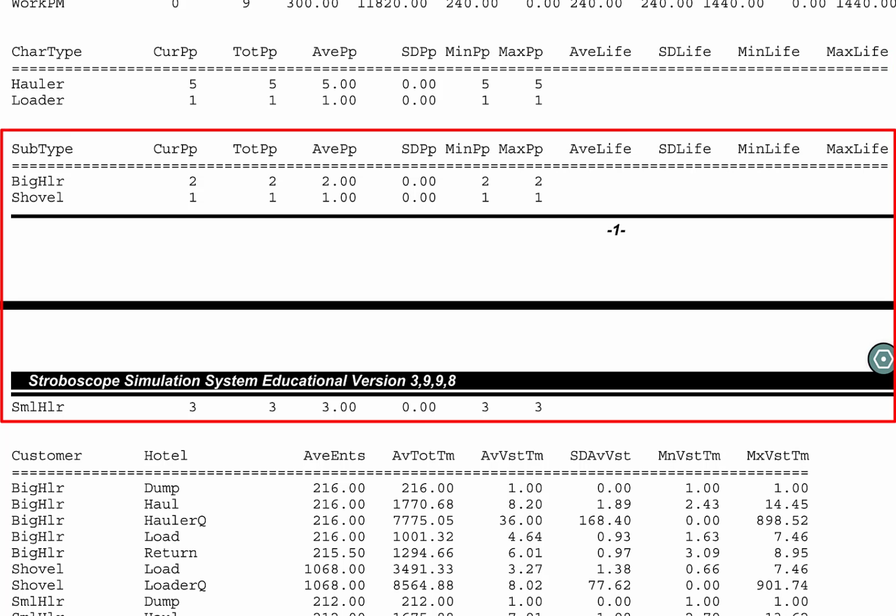We have 3 subtypes in this model: big hauler, shovel, and small hauler. They are listed alphabetically, and that is why big hauler is followed by shovel, which is followed by small hauler. The information that we have about subtypes is similar to the information we have about characterized type.